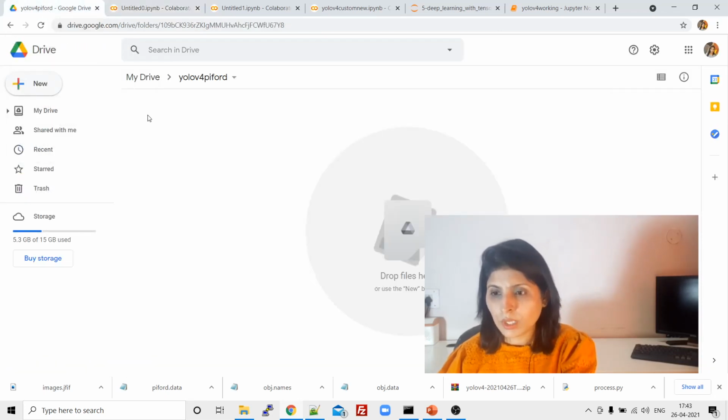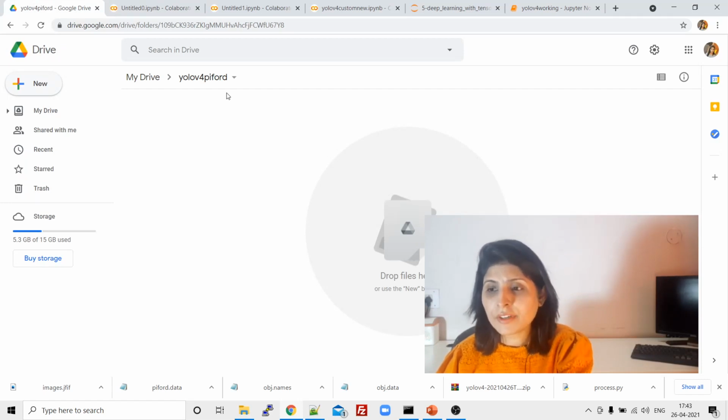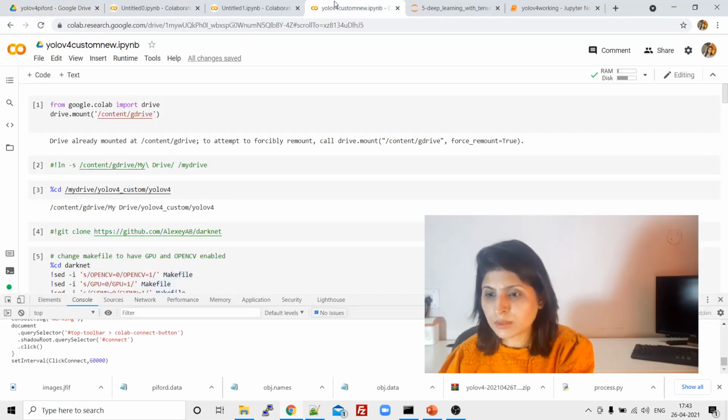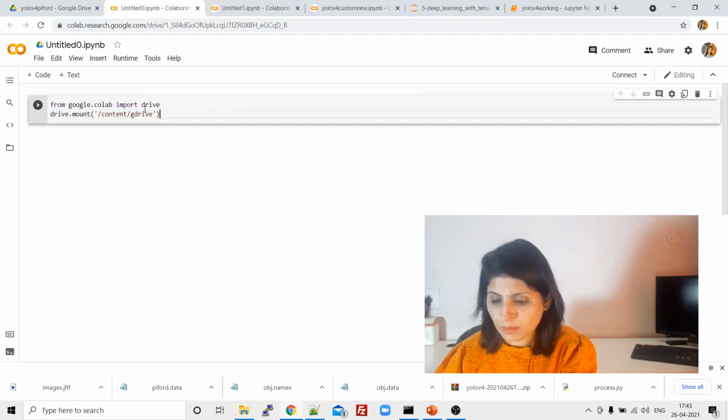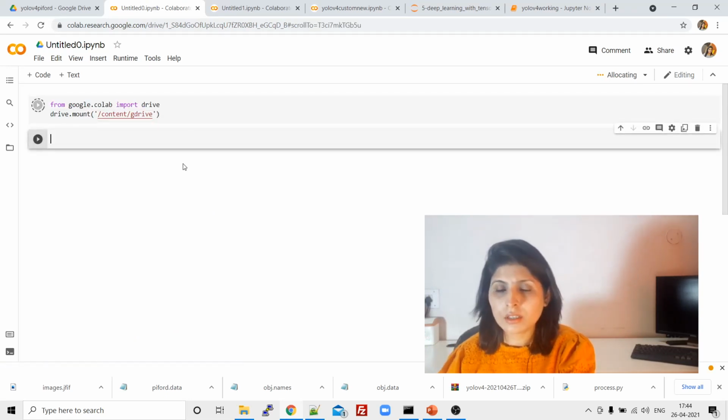I have opened this code. Now the very first thing you need to do is these lines. What this line does is mount our Google Drive. I'm just copying it from here and pasting it here, right? Then Shift+Enter will execute your present cell and give you a new cell also. So this is how you mounted it.